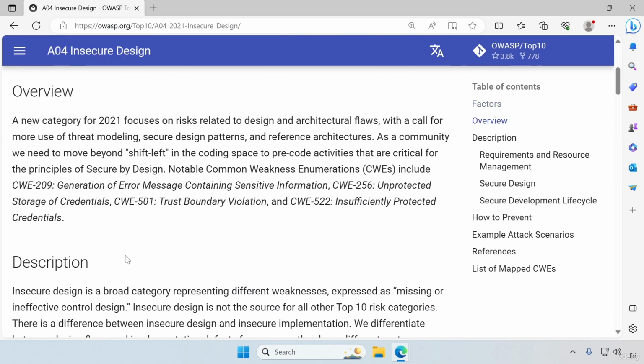This vulnerability has to do with flaws in the design of a web application. If that sounds broad, it's because it is. Design flaws have more to do with the initial design rather than the implementation of the code, which is considered a different root cause by the OWASP.